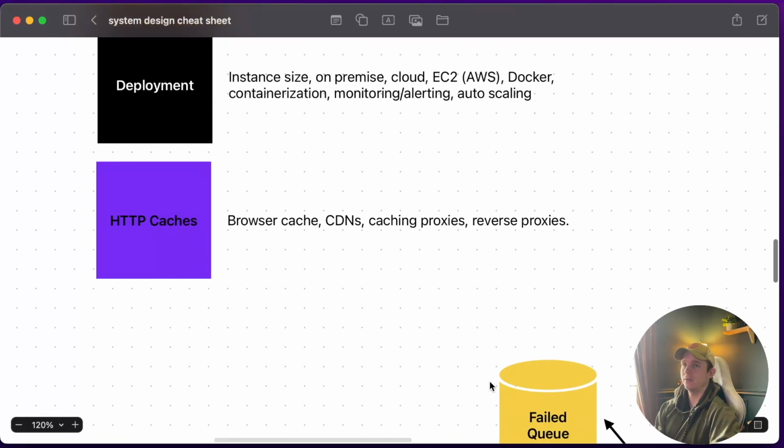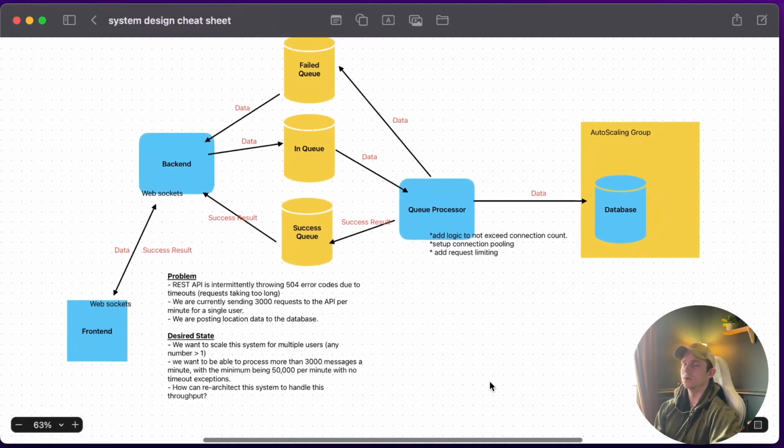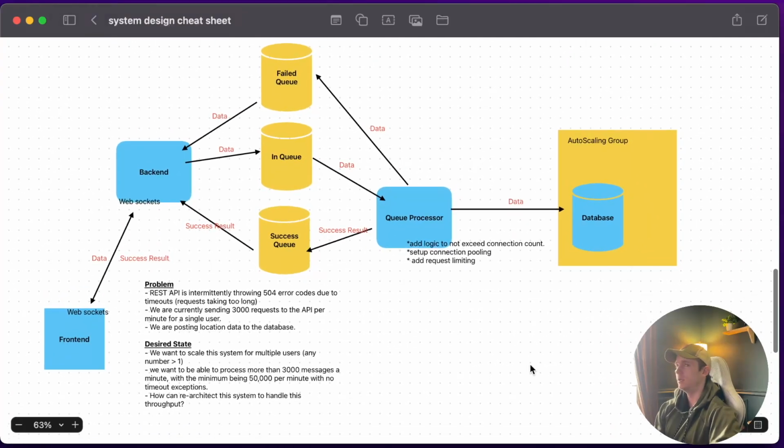And so on this channel, we've done a number of walkthroughs about systems. This is one that we did a while ago where I had a problem that we proposed and we worked through it on the channel. So we had a problem, we have the desired state, and we created this mock system where we have a front end, back end, we have 3 queues. We have this queue processor system or service, and we have a database that's in an auto scaling group. So stuff like this is kind of what we do on this channel.